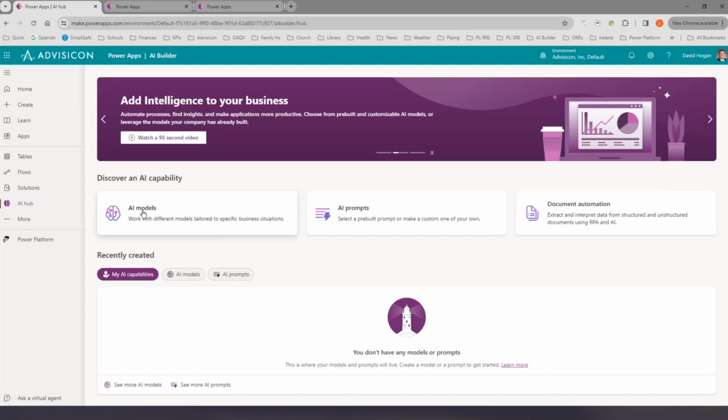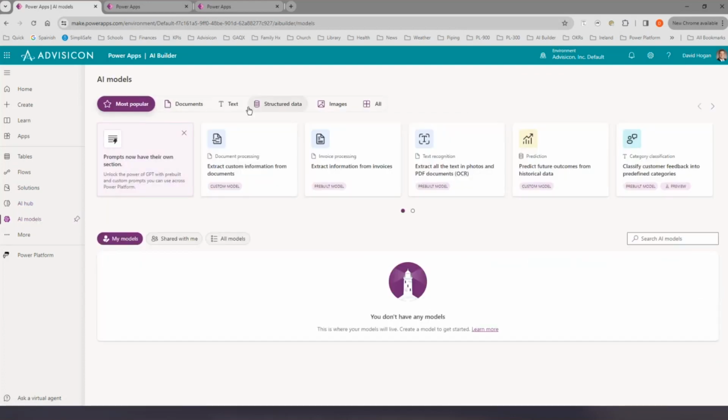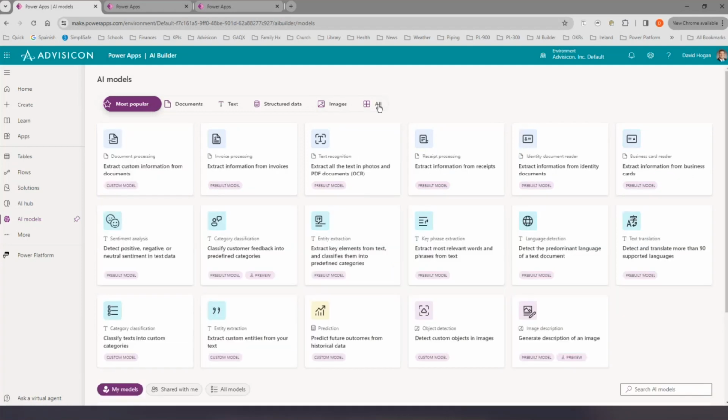The first thing I want to do is explore the different types of AI models. And across this filter band across the top, I'm just simply going to select All to begin with. You'll notice that it describes many different types of models and identifies which ones are custom models and which are pre-built models. There are some of these that are both pre-built and custom, and I'll show you an example of that in just a few moments.